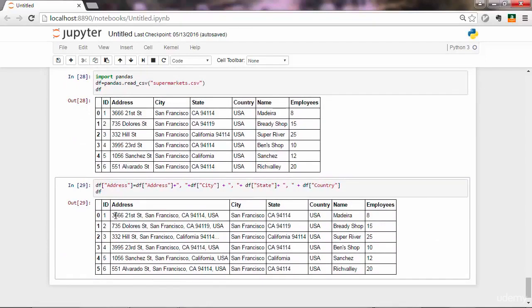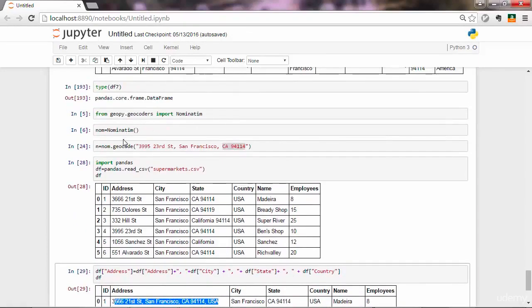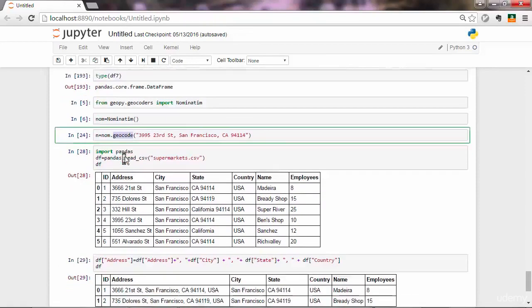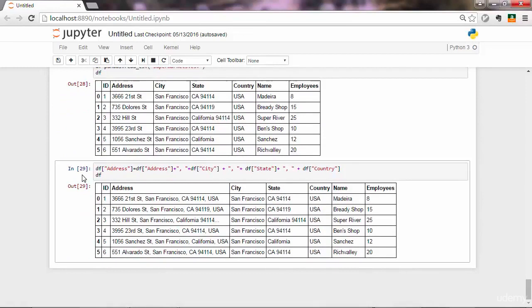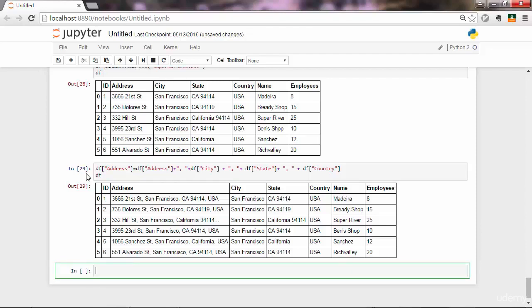Great. And now we need to send this string to the geocode method, and we need to do it for all the rows. Now you're probably thinking of iterating, but with pandas actually you don't need to iterate. Pandas is designed in a way that it has some methods that allow you to apply a method or a function to all the rows of the data frame without having to write a for loop. And to do that, you need to create a new column.